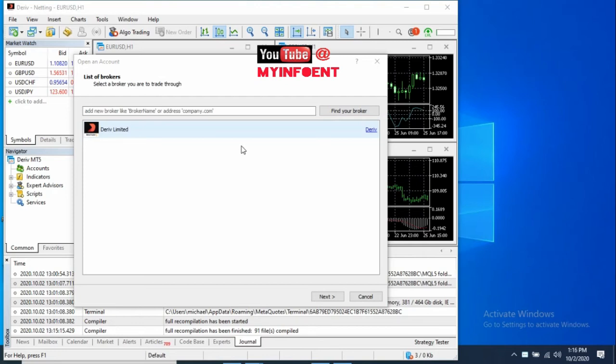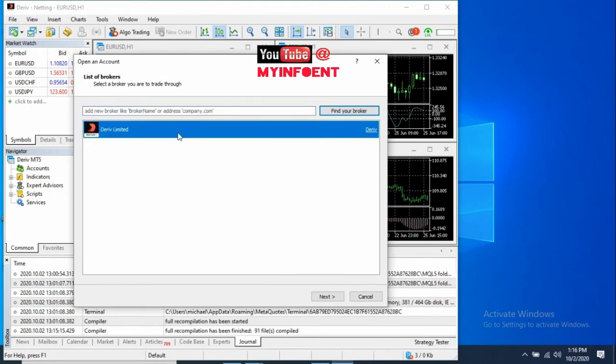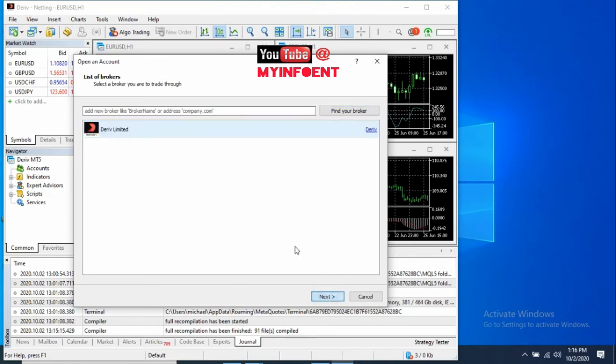So here you see find broker here, so it's already selected Rev Limited. What should be here is the Rev Limited. If you don't see the Rev Limited here, you click on the search bar, type in the Rev Limited and search for it. It will appear. If it's already there, you select the Rev Limited here, then you click next here.